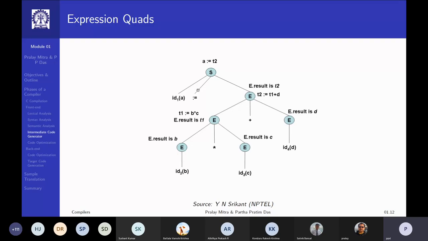The only difference from the syntax tree is that in the syntax tree, other than the leaf nodes, the other nodes are operators. Here, these nodes are some auxiliary symbols. So these auxiliary symbols E and S are used to mean the kind of entity that I have. So I say ID2 is an expression. So what is the value of this node E?